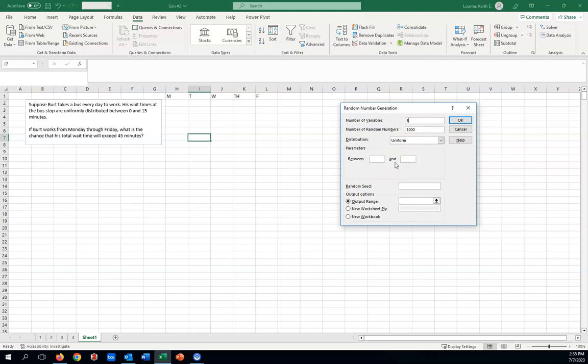So let's pick the distribution. Okay, it's on uniform. Uniform between 0 and 15. And what about output range? Well, we'll just put it in the upper left-hand cell there, and it'll fill out. It'll go 5 across, and it will go 1,000 down. And as always in my examples, leave random seed blank.